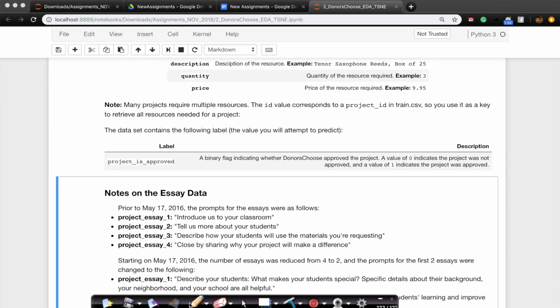Obviously, we also have a field called project is approved, which tells us whether this project was approved. It's a binary flag, a 0 or 1. 0 basically indicates that the project was not approved, and 1 basically indicates that the project was approved. This is what we need to predict eventually using all the data that we have.